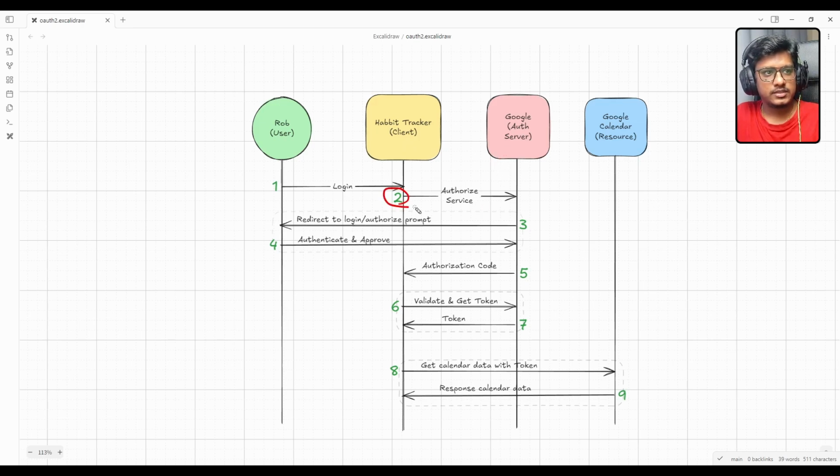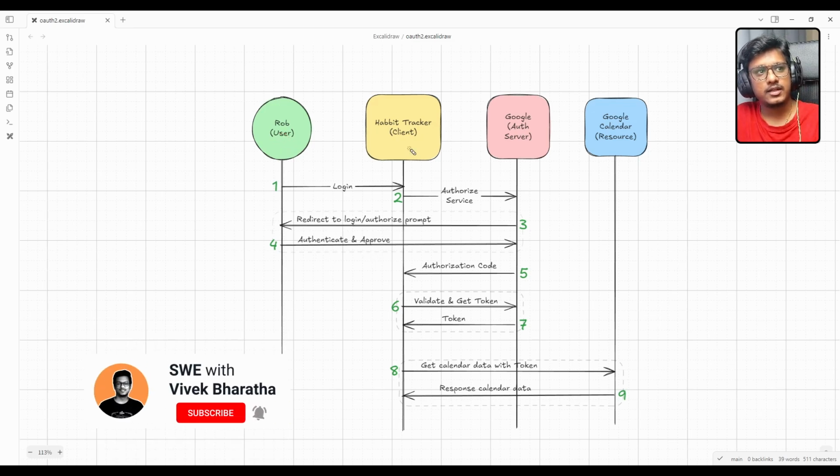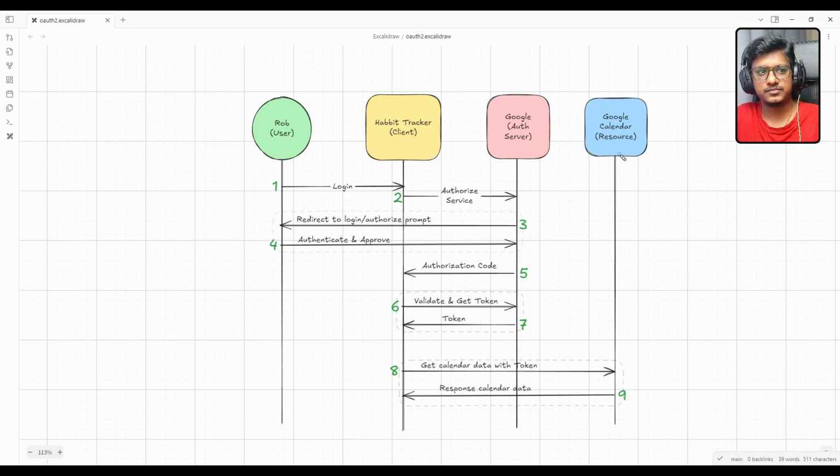Now at this instance, app can actually redirect to Google sign in or show a simple pop-up, and then Rob as user logs into the different Google account, or if it's already logged in, then he just simply chooses that specific logged in Google account, which implies this user is logging into the Google application and also approving that habit tracker application can access his Google Calendar, which is a resource. Simple. And as soon as Google Auth Server validates the credentials, it returns an authorization code to Habit Tracker application.